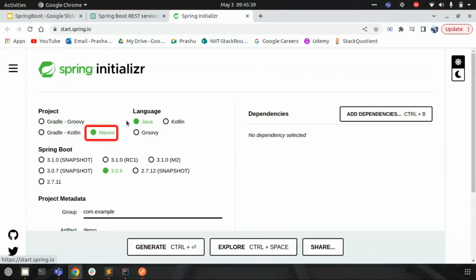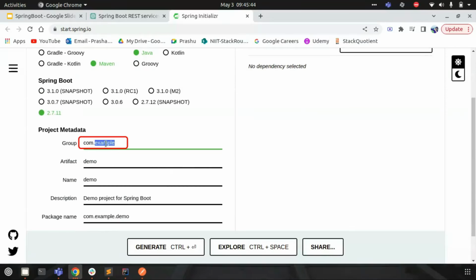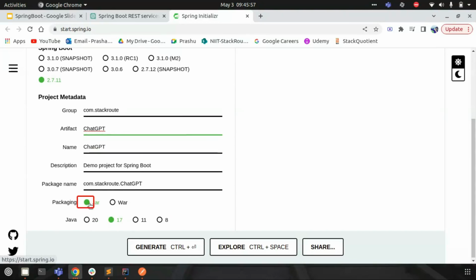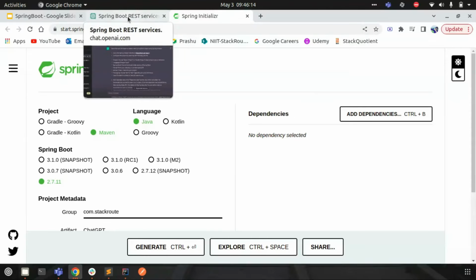So I'll just select Maven, language as Java, Spring Boot as 2.7.11, and the group ID as com.stackroot, and the artifact as something called chatgpt. I can name the artifact ID as anything that I want, and the name of the application to be anything that I want. Packaging as jar and Java version 11. So if you have Java 17 JDK installed in the system, you can select 17 also. And along with that, I need to add some more dependencies. So let's go to ChatGPT and ask what dependencies are required.